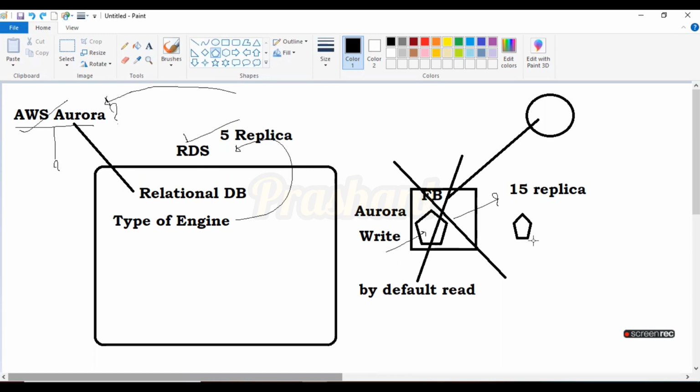I'm just drawing a few sample replicas. Suppose this is the first, second, third, and up to the 15th replica. So AWS will create 15 replicas. These replicas are called tier 0, tier 1, tier 2, tier 3, up to tier 14. You got it? Why up to tier 14? Because there are 15 replicas. If the count starts with 0, then you reach up to tier 14, right?